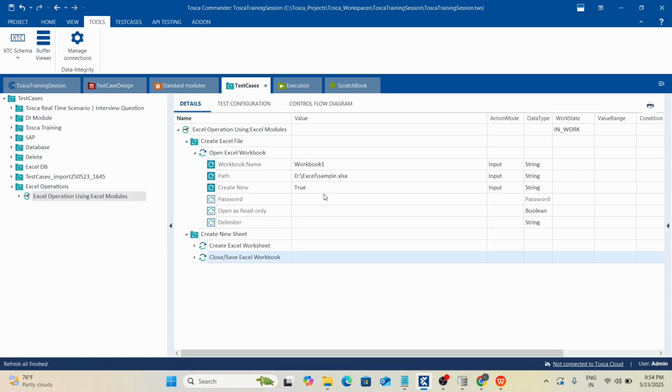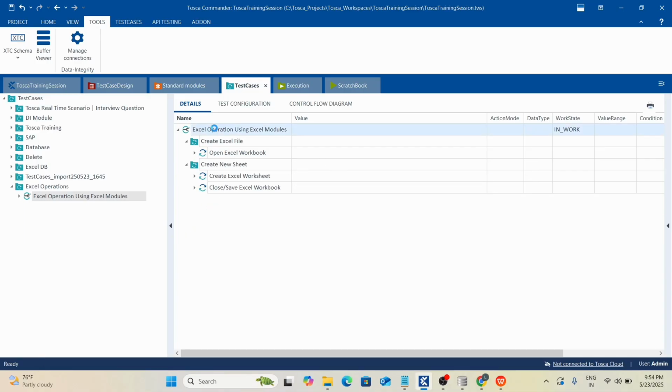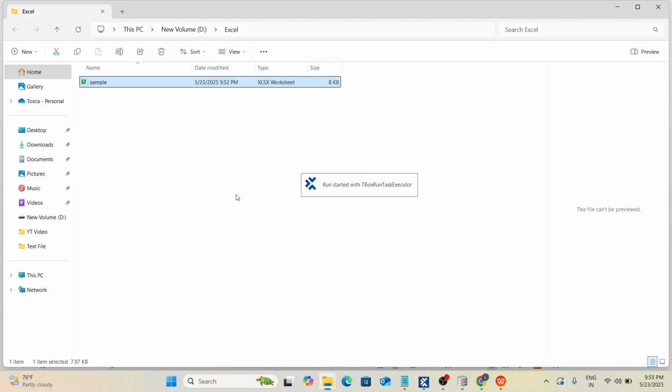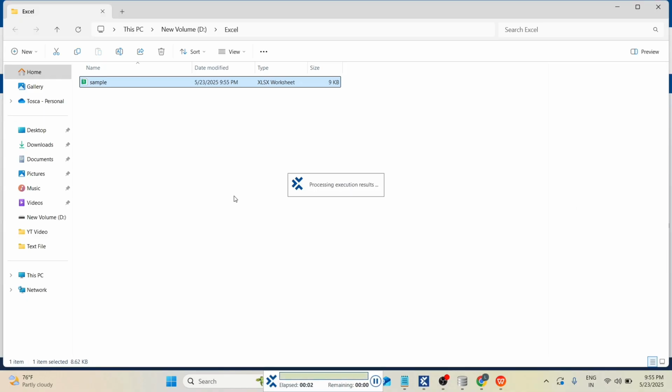Here the option will get changed, because now we are not creating any new file. In the existing file we are creating a sheet, so this option will be false. If this is false, it will refer to this file, open the file, then add the sheet, then save the file. Okay, let's run it. So the test case is passed.